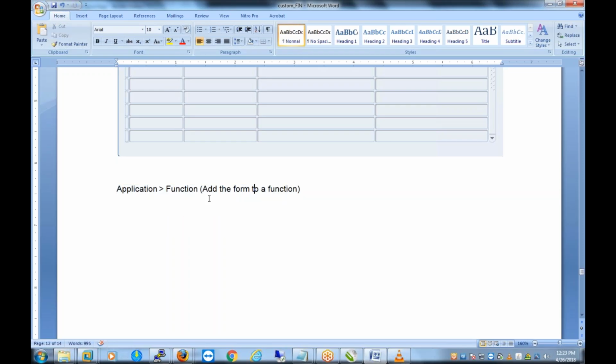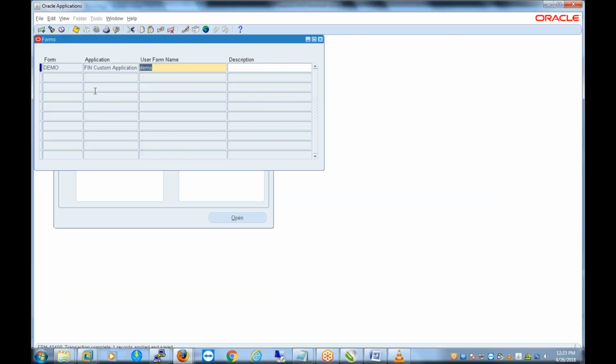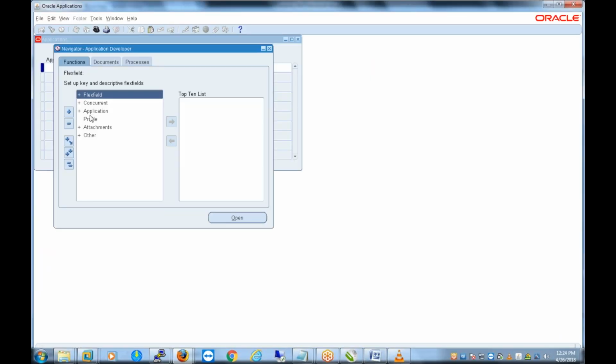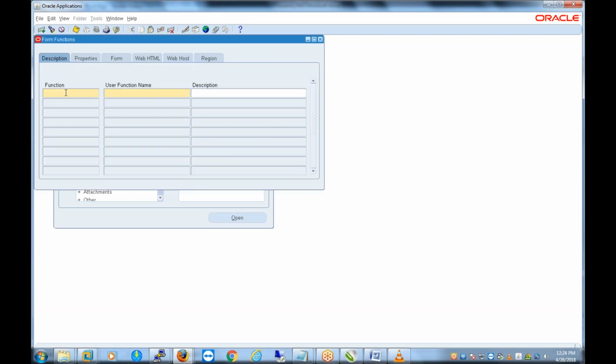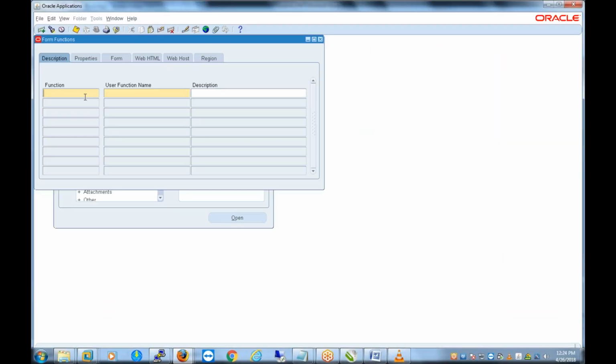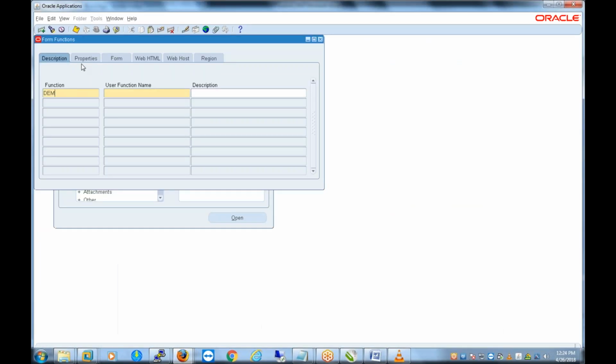So we have to add this function to the form. Application, then Function. My function name would be demo. Yeah, demo, and form type is demo. Description: function is demo, user function name is demo. This is a new function.